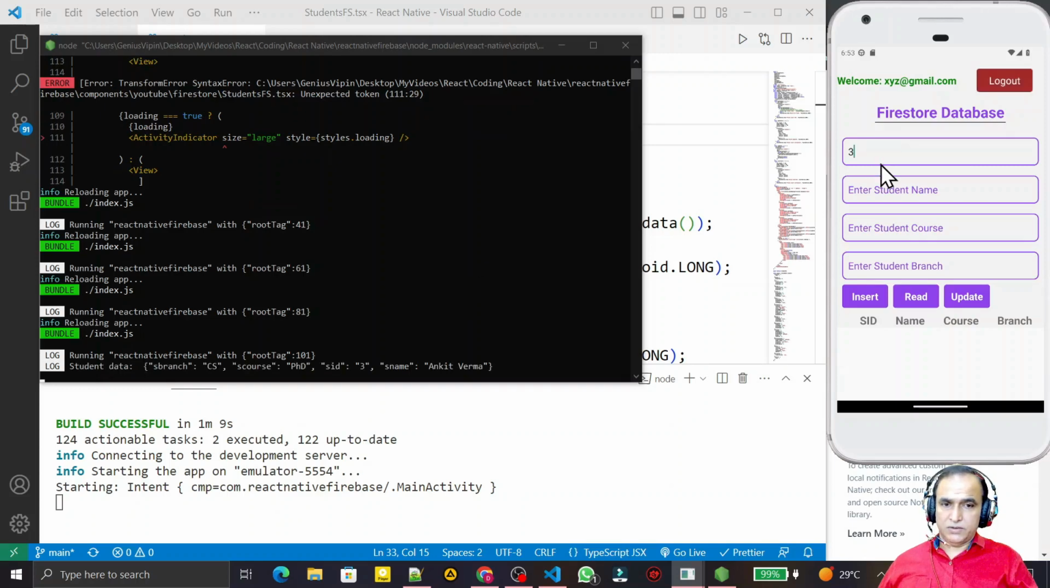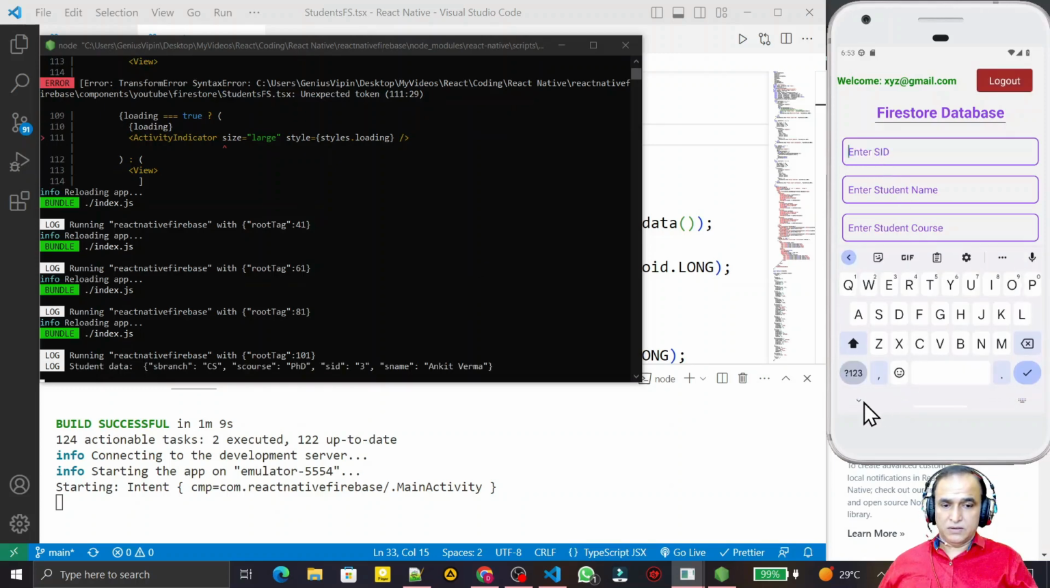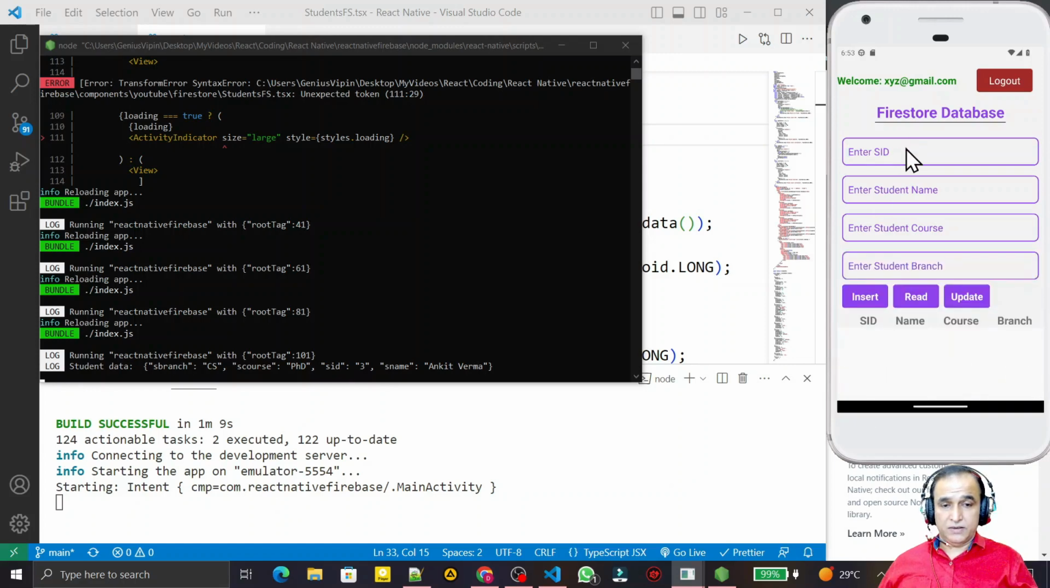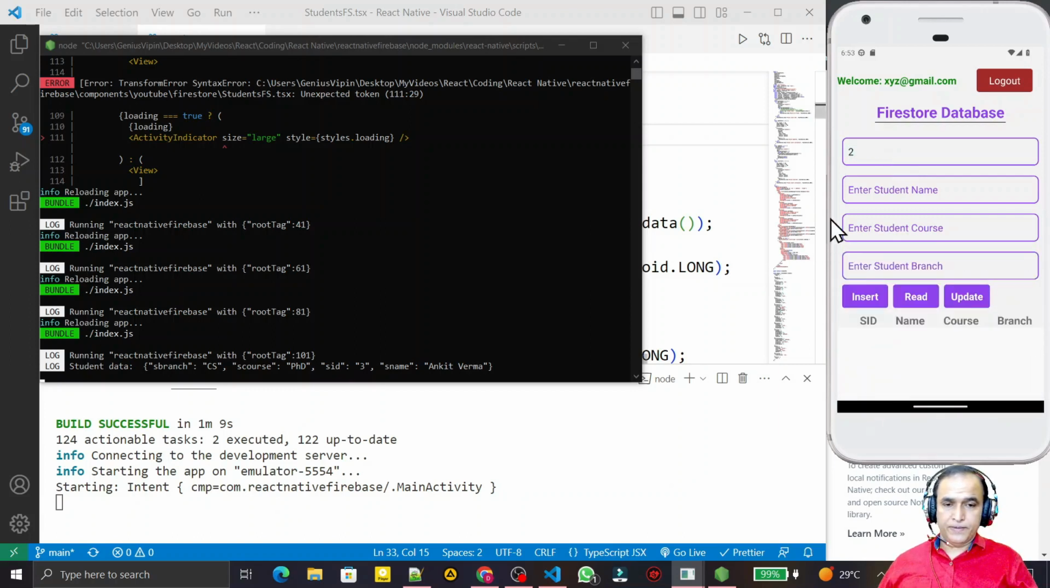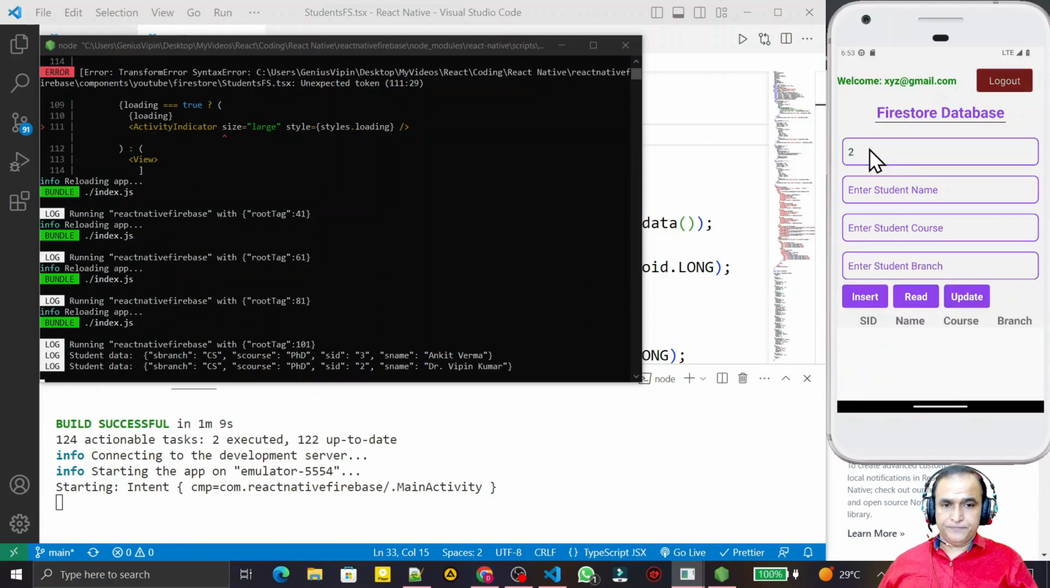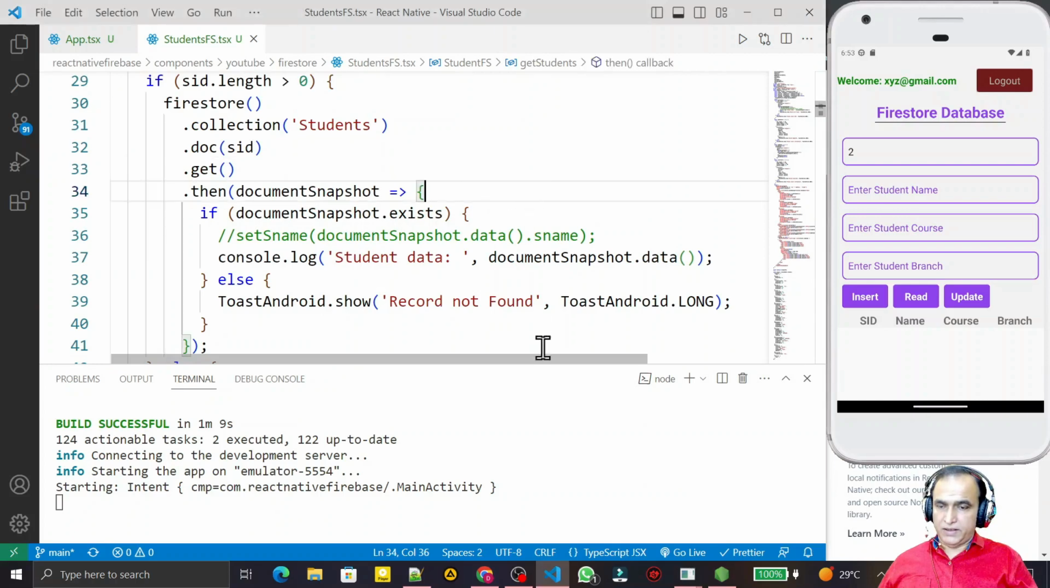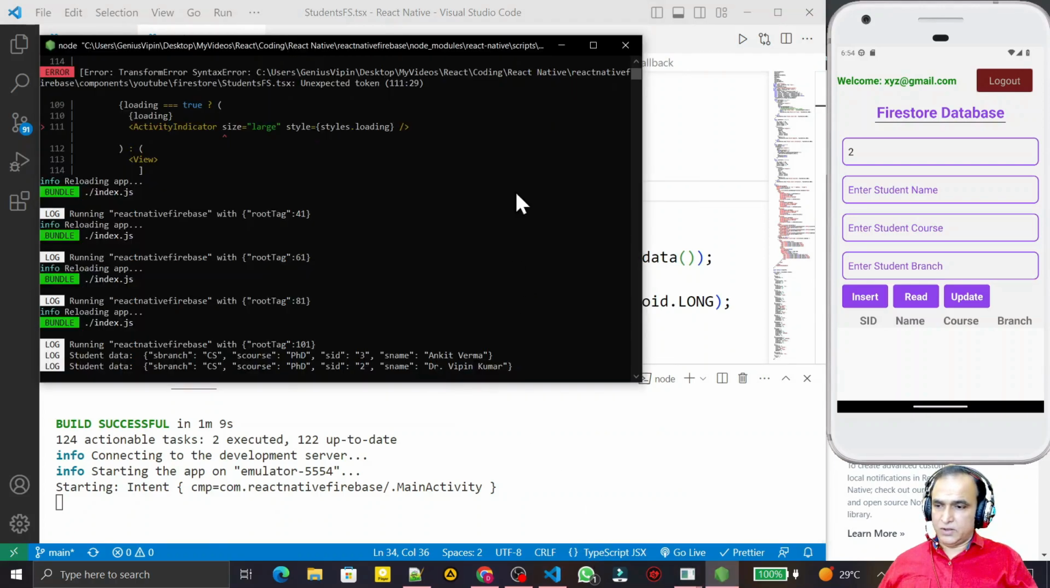Nothing is coming. So if I remove this and I press enter, then it says please insert SID. If I pass the ID number 2 and I press enter, you see it's showing the information and it's returning an object here, then I will get the information. So for that, what I do, I take here, it is an object.